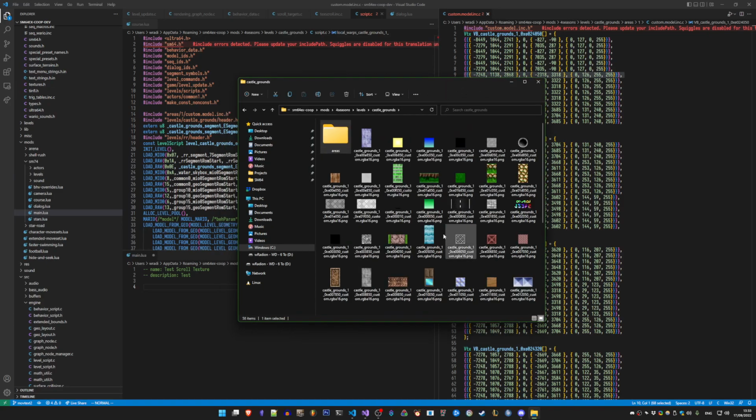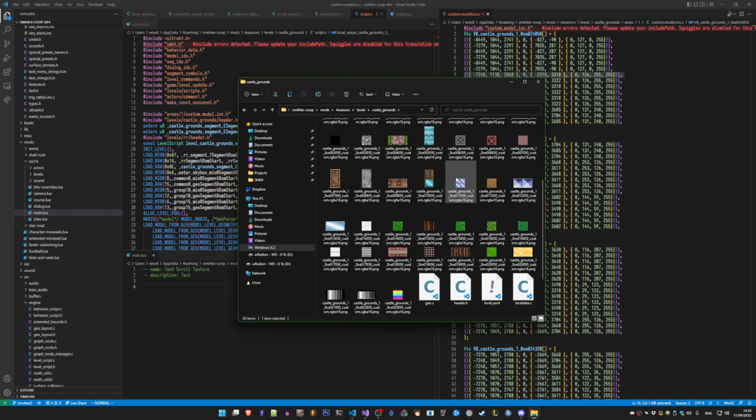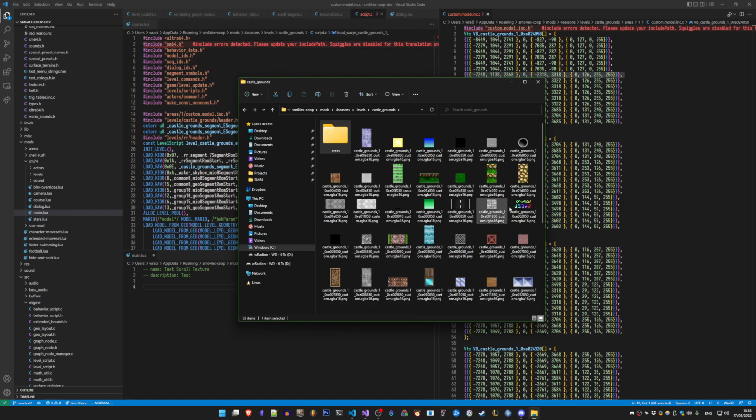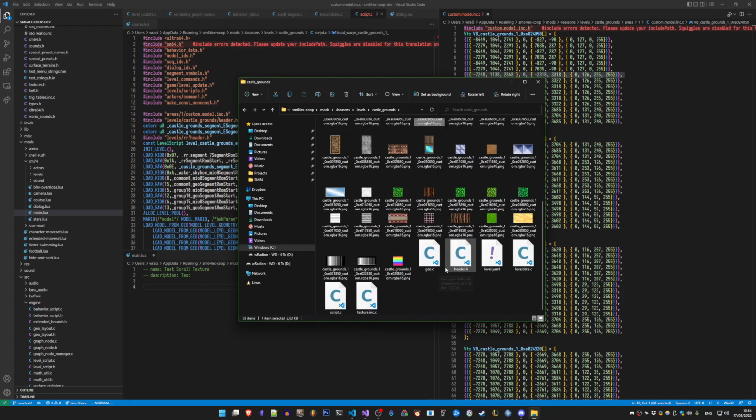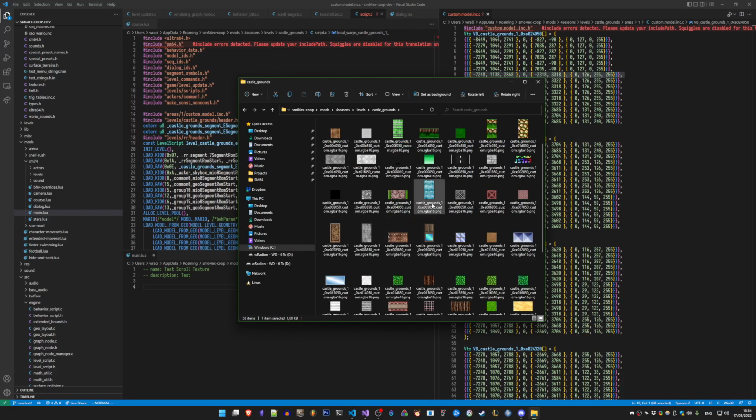The first thing you need to do is find out which texture is scrolling. When you know the texture that's supposed to be moving, you will try to find it inside the folder. In Castle Grounds here, I have all the textures of my level, and the textures that are supposed to be scrolling are this waterfall texture and this rainbow texture. Those are the two textures that are supposed to be scrolling.